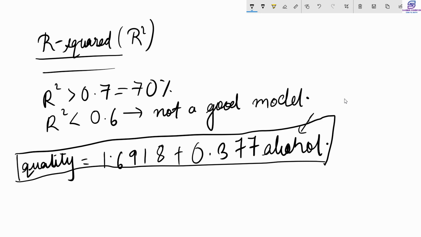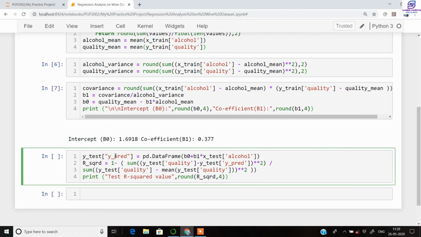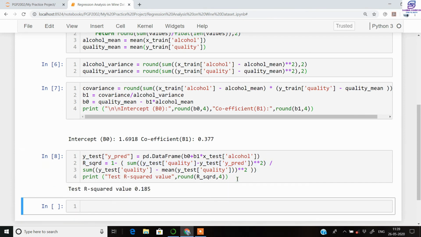But we can't actually judge whether this is a perfect equation. For that we need the R score. So we will calculate the R score and quickly judge whether this quantity of alcohol can predict the quality or not. Here we have also written the predicted output, which is equal to beta naught plus beta 1 times the xtest of the alcohol that we have, and this is the formula for R square that we are using here. Once we calculate the R square, let's see what value we get. The value of R square in this equation is 0.185.